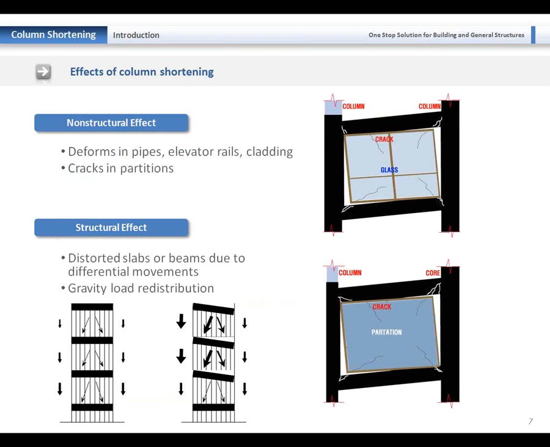The effect of column shortening can be divided into two things. The first one is the non-structural effect, and the other one is the structural effect. For the non-structural effect, the total amount of shortening has an effect on non-structural elements such as pipes and elevator rails attached to the concrete. Also, cladding details are affected by overall changes in column length.